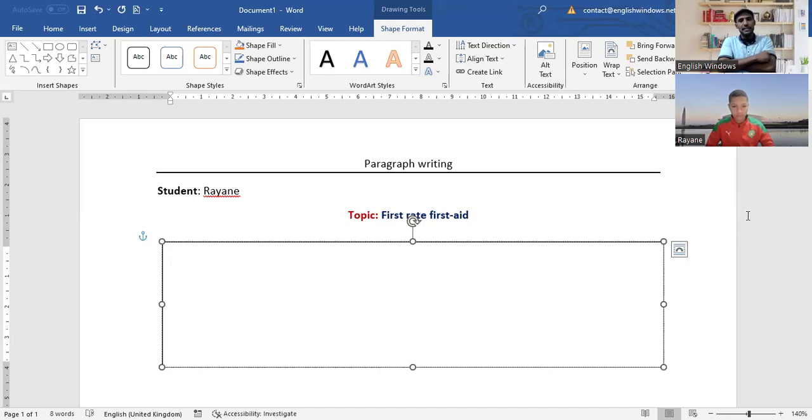Let's see our topic sentence here. We want to introduce this topic, which has to do with first aid. We can talk about the importance of first aid, and we can mention that first aid has some four steps that you need to follow. Then we say first, we mention the first one, we explain it, then the second one, and so on and so forth.